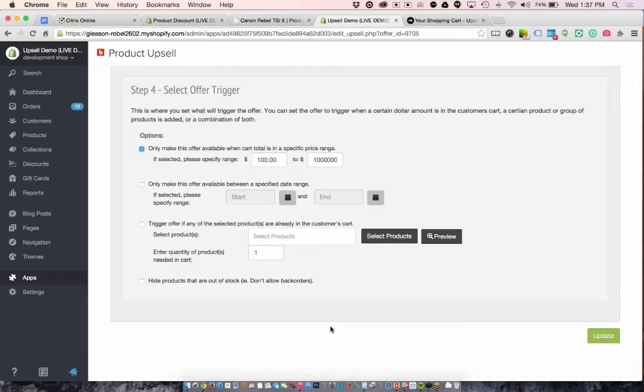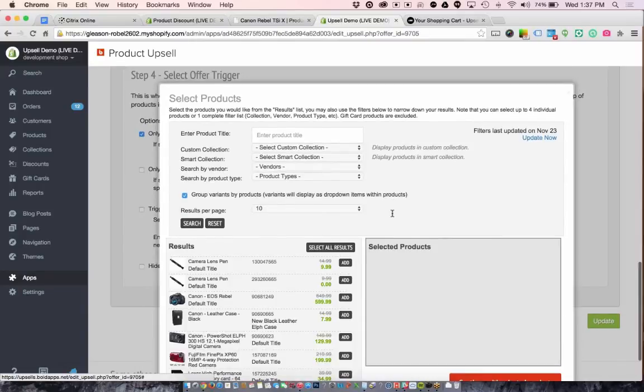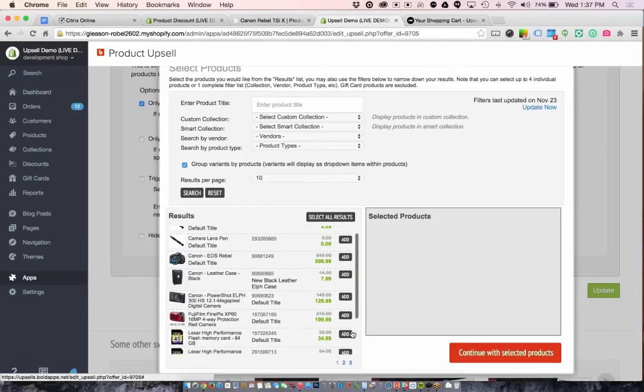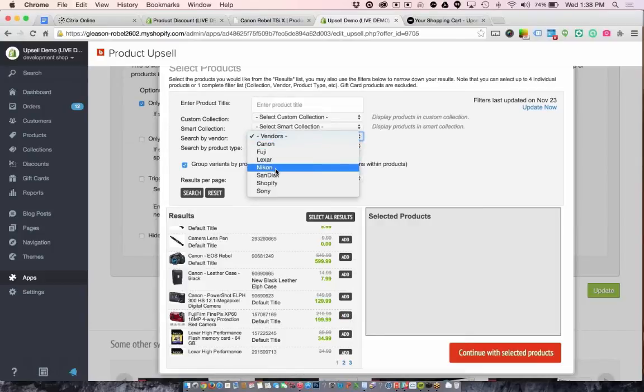So if it's a buy something, get it free, you can say trigger this offer if any of these products are in the cart. So I can select a product. I can say if a customer buys this Canon Rebel camera, they get the free lens pen. Or I can add multiple products, right? So I can say if the customer buys, let's just say, any Nikon product, they get a free lens pen. So you can run different promotions, of course.